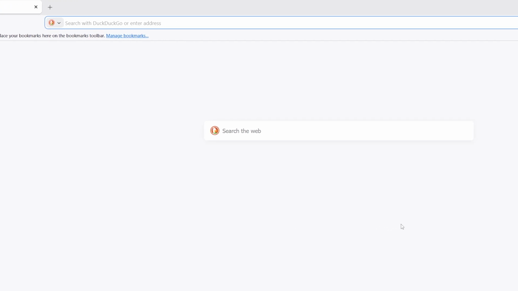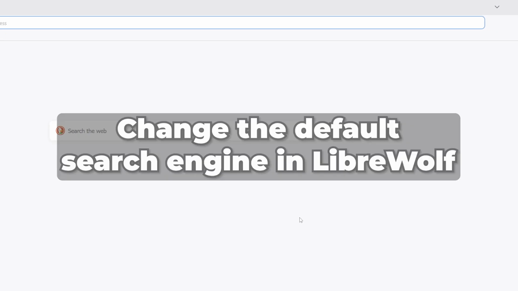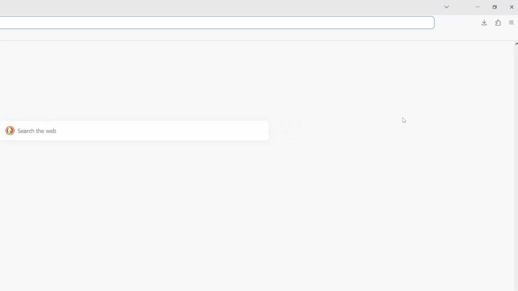In this tutorial, I'll show you how to change the default search engine in LibreWolf, customize search settings, and even add your own search engine to the list.